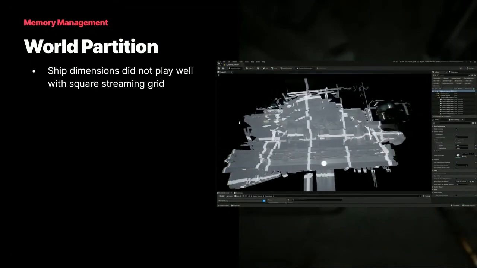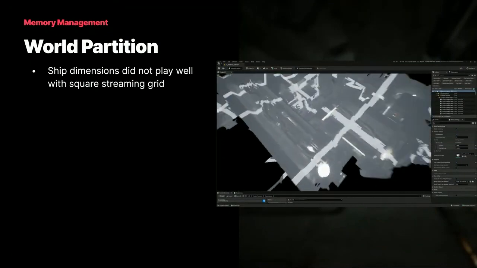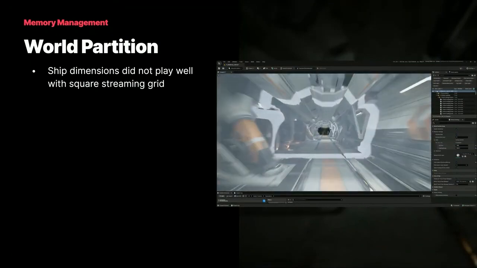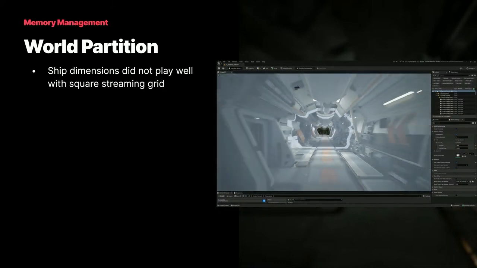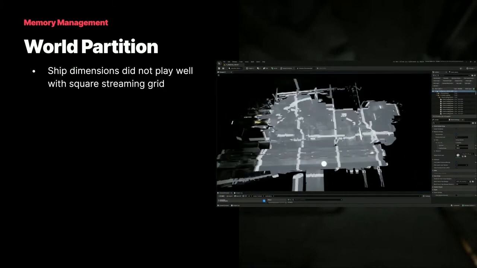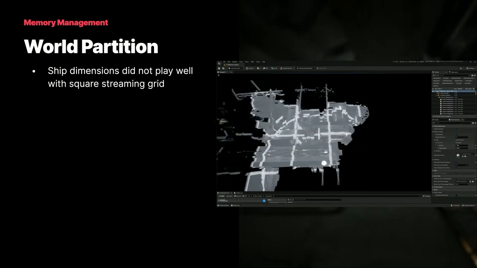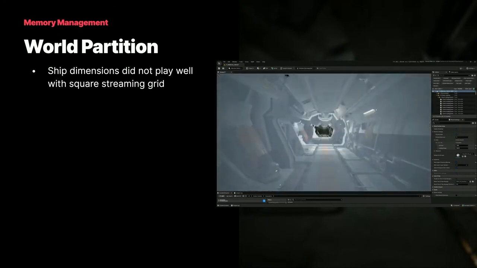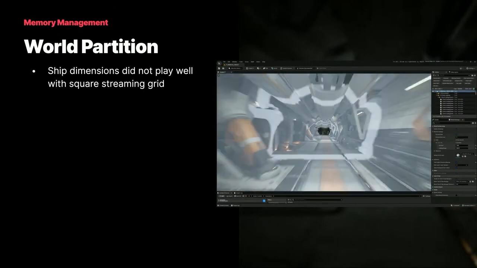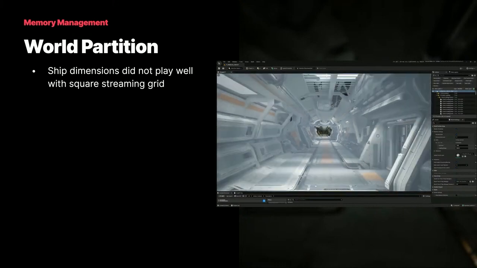We first enabled world partition streaming, but found that our unorthodox grid layout didn't work well with the square streaming grid. Our corridors were way too long in one axis, and you had to be able to see all the way to the end of the corridor without any actors visibly popping in. Adjusting the cell size and range to show the whole corridor meant we had way too much of the rest of the ship streamed in at any given time.